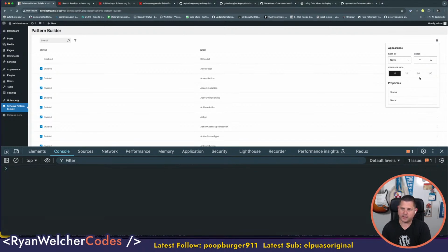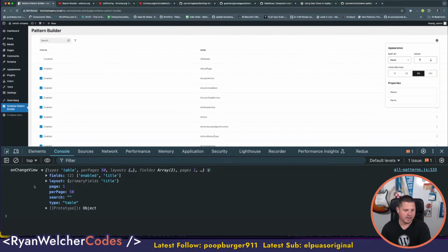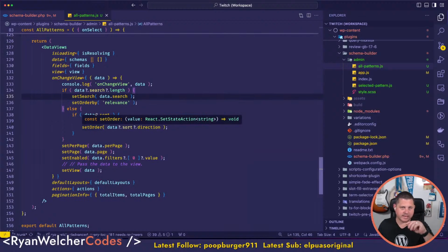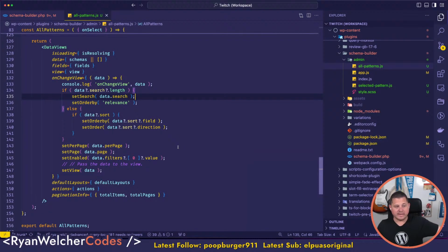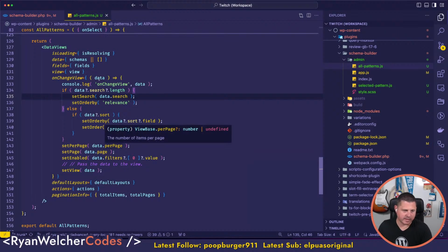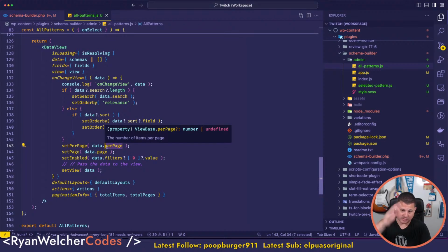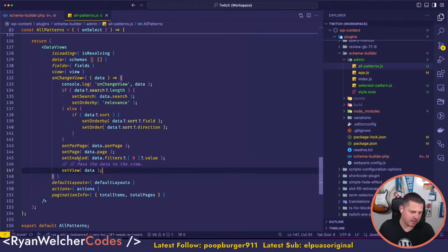So let's say I were to come into here. I'm going to clear that out. I want to set my per page to 50. So now you can see, okay, my per page has been set to 50, and it's still all of this type. In that on change view callback, what I'm doing is taking the relevant pieces that I need and setting them to state, and then my query is being updated. For example, the per page: it comes in from the data, I set per page to the per page of that, and then the use entity records just updates. Same with set page and set enabled, and all this stuff.